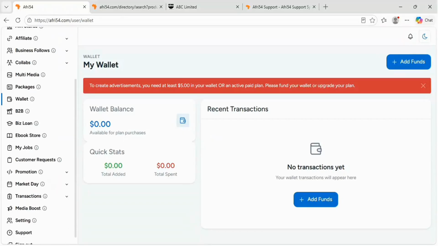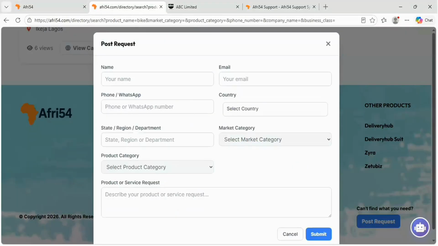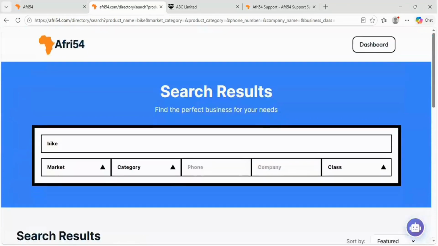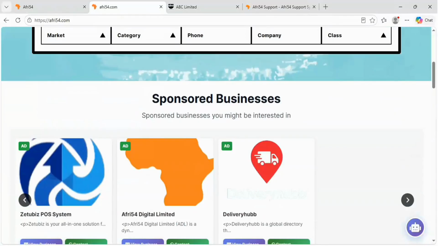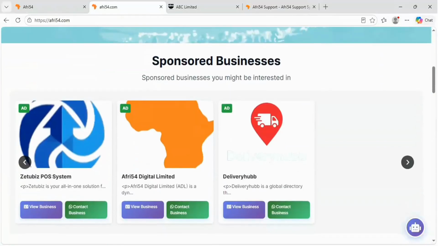Now, immediately you promote your business, let me show you a sample of how it looks. On Afri54, the business will be displayed here. Look at it. There is a forth section on the Afri54 website. They will be displayed there.